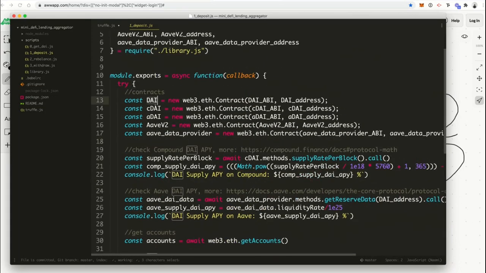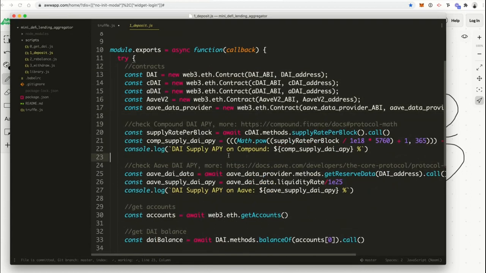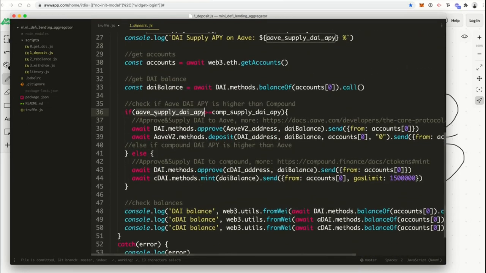We set these contracts up for DAI, cDAI like I just said, aDAI like I just said, Aave version 2, which is the actual protocol, and the Aave data provider. Okay, these are just JavaScript versions of the smart contracts that are required for this computation, or this script here, and we import the pieces to do that. We set it up here. Now we can basically check the DAI APY, okay, and then check the Aave APY. So basically we're just checking the current interest rates, okay, and then here's what's pretty cool. We say if the Aave DAI APY is greater than the comp APY, then we use Aave. If not, we use Compound.